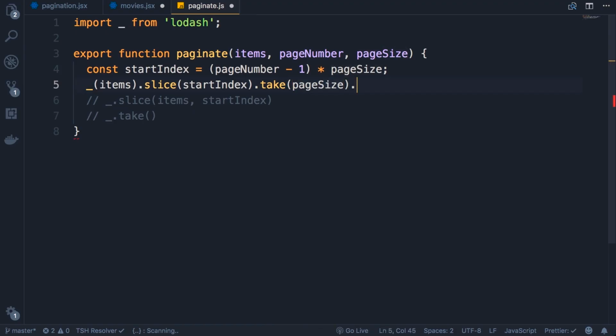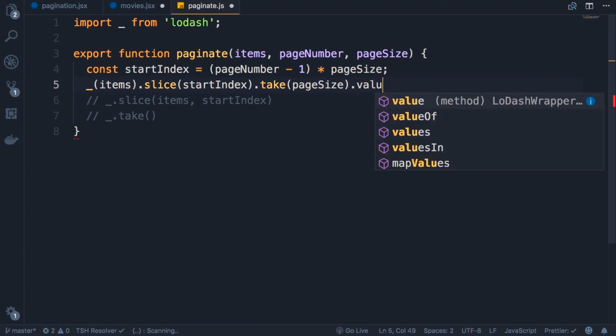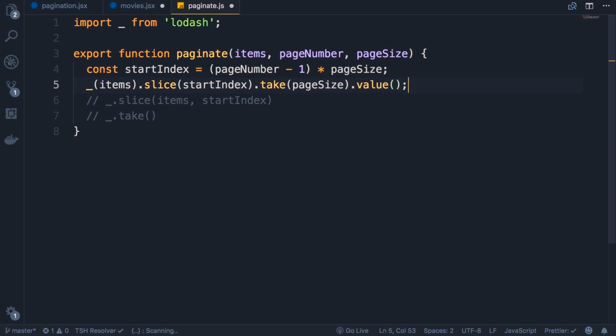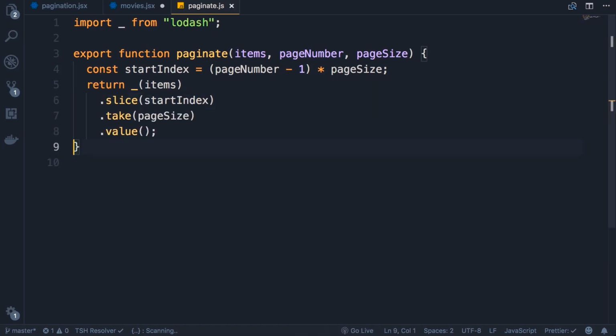Now finally, we need to convert this Lodash wrapper object to a regular array. And for that, we should chain the value method. This will return a regular array and we'll return that from this function. So this is how we can paginate data on the client side. Now in this section, we're not going to look at pagination on the server. That's an entirely different topic. We can come back to that later when we talk about calling backend services.